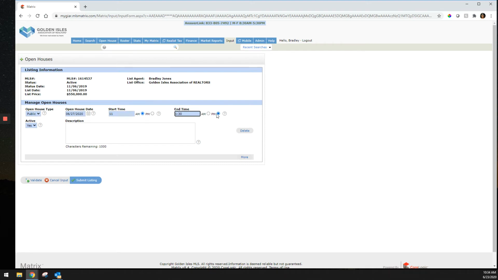And you'll notice the pre-selected AM and PM radio buttons. Please be very wary about selecting the correct one and not selecting the wrong one. That will not give you an error message if you happen to accidentally put PM here and AM here. All that will happen is the open house would be unsearchable and no one would be able to find it. Even though it doesn't actually give you an error message, it would still let you submit the open house as if it was a valid open house.